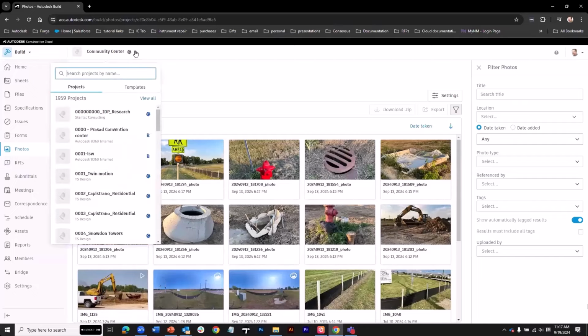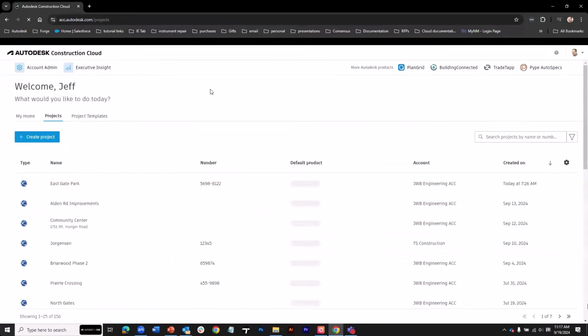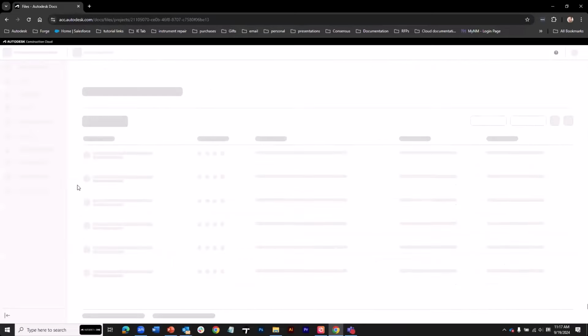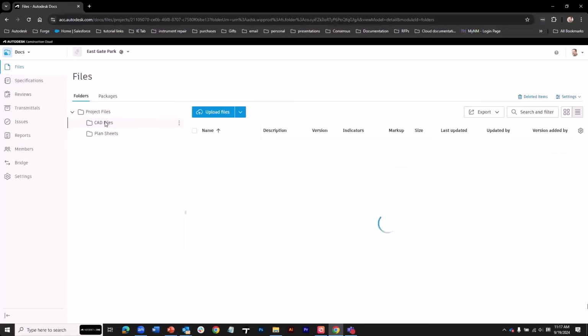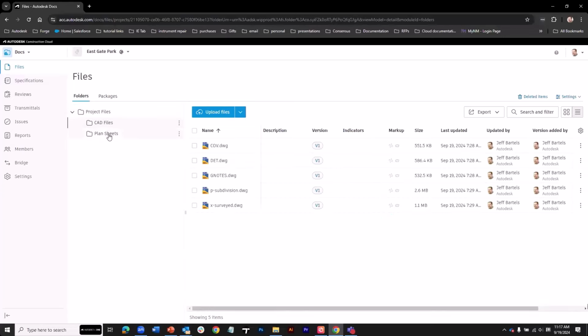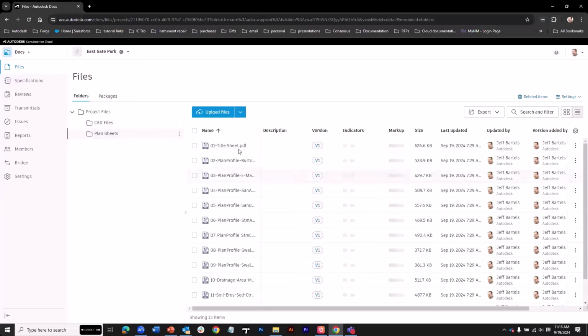I'm going to come up to the project picker here at the top of the screen. I'll choose View All. I have a project that I've created called Eastgate Park. When I open that up, I want to show you that there's not a whole lot in here. I just have a couple of directories. I'm just keeping things simple. I've got a couple of CAD drawings in there, and I've got some plan sheets. Maybe this represents the current set of plans.